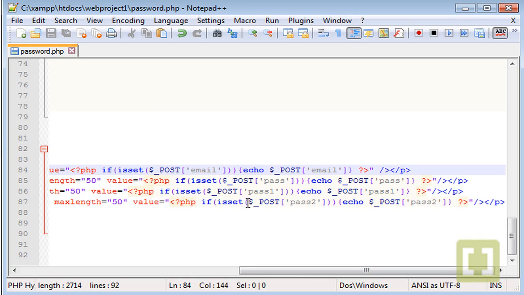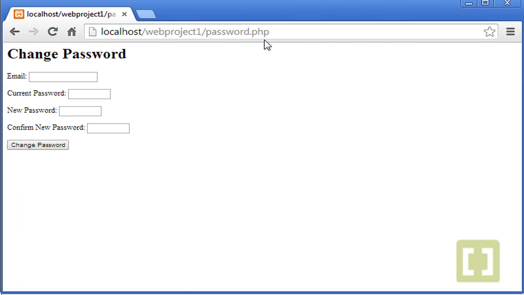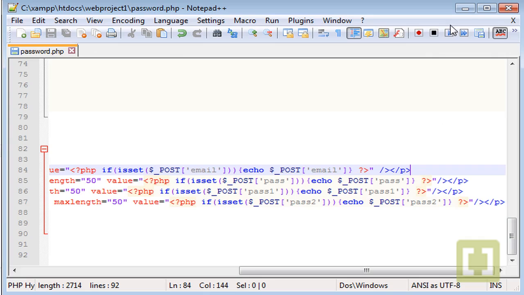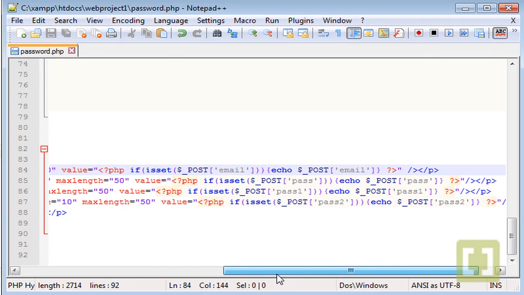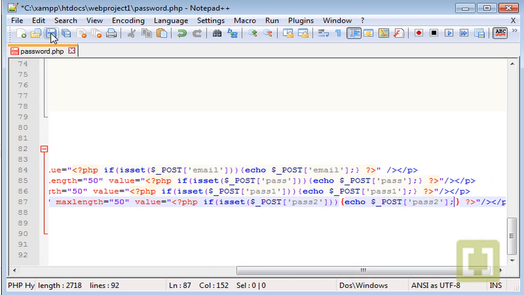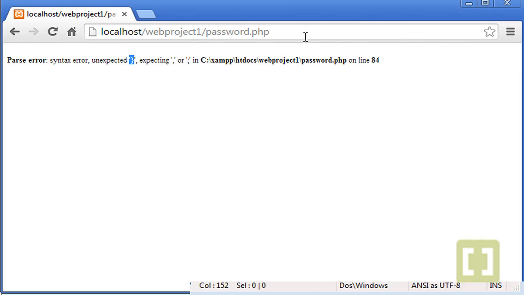And let's go ahead. Okay, let's run this. So we have an error on line 84, parse error. We have to go to line 84. And here it is. Oh, it should be here, here, here, and in here. Awesome. Save this.